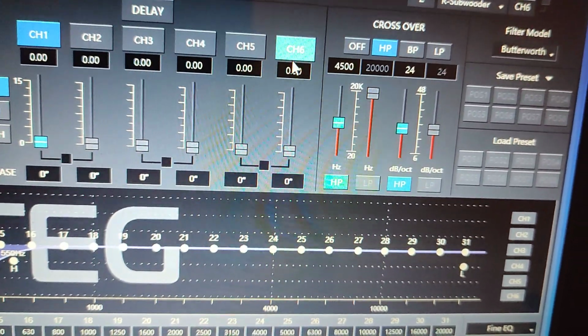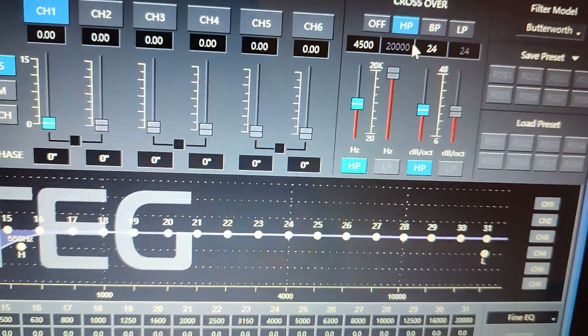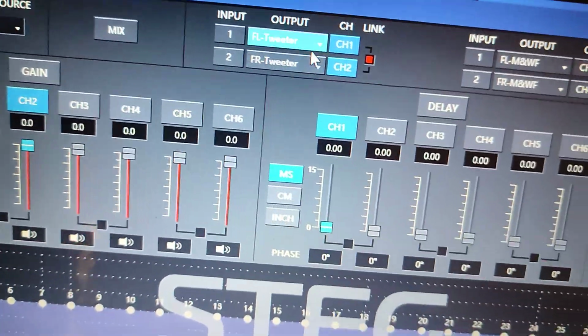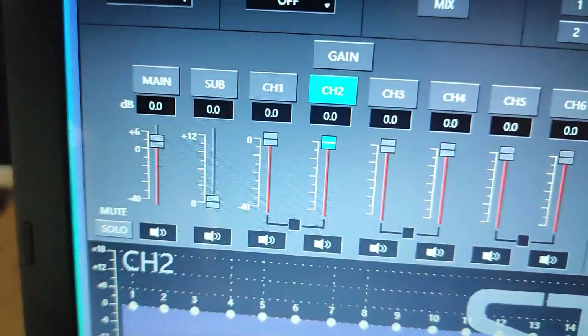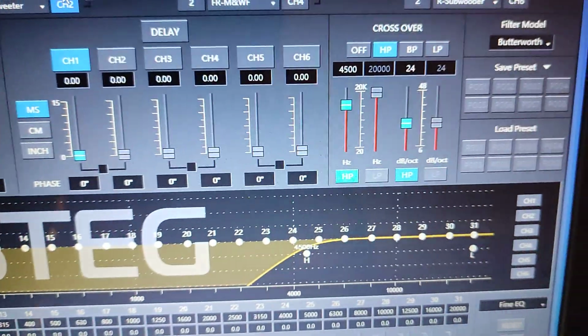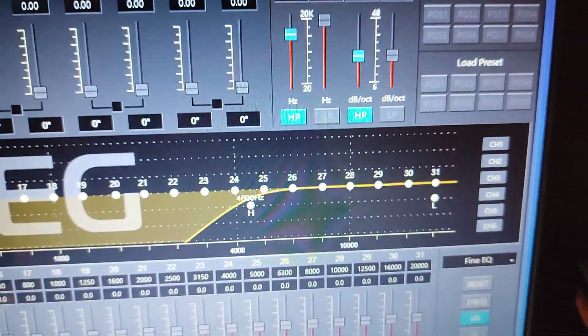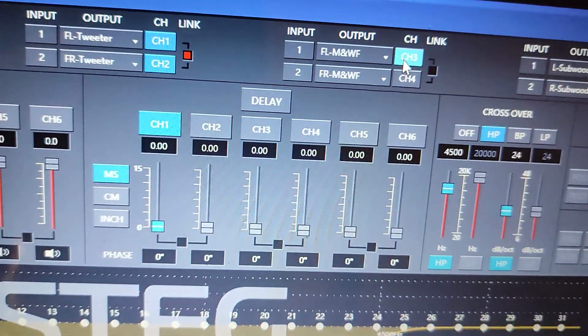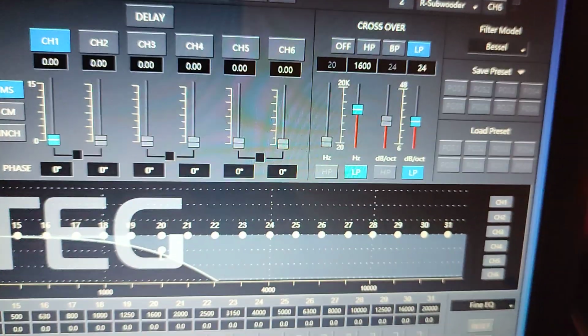Now if I change that to 4,500, we just click it, it's right now. Now when you switch back to channel 2 and 1, they'll be the same. So that's easier setting. Okay, right, so channel 3 and 4, they'll be the same.